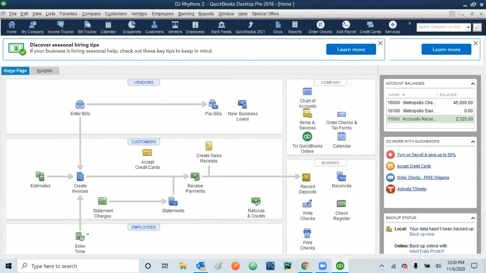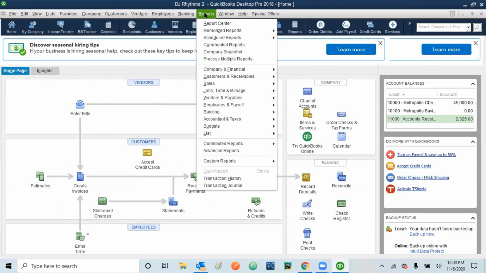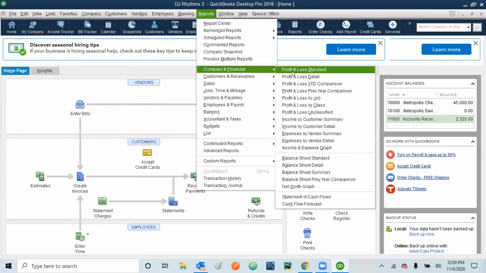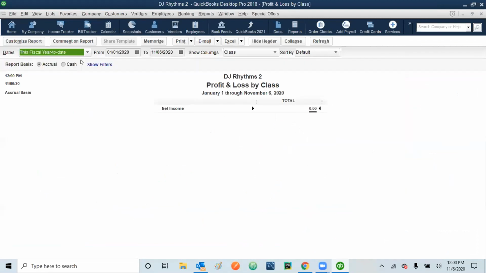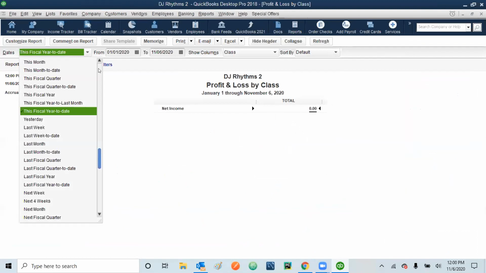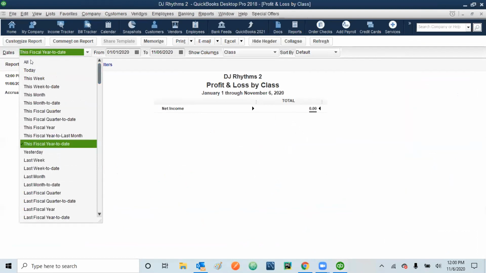And if you want to make a report, as it says, we can go to the reports. And then in this one, we are trying to make a profit and loss account with the class, profit and loss by class. Select it. In this report, the report says this fiscal year, but we know that this is 2020. We have done the transaction in 2023. So just select all so that all the transactions are covered.